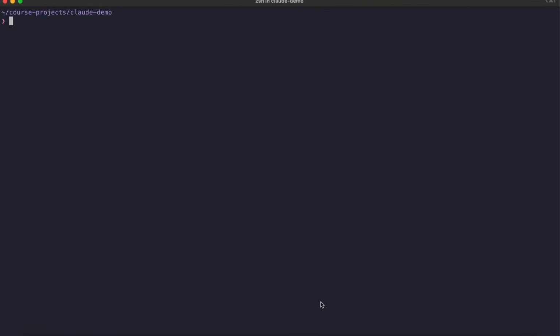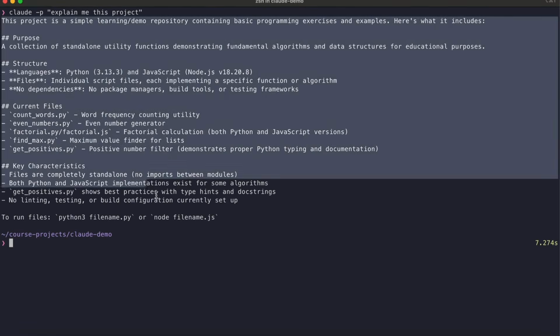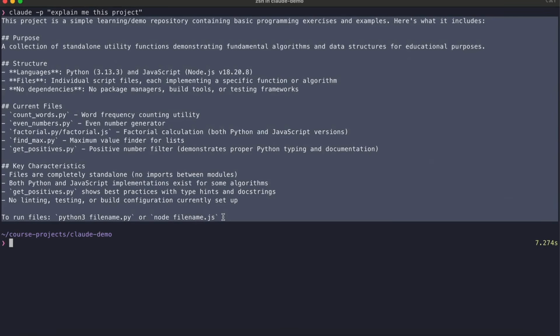I will open the terminal and type claude -p, then in quotes, explain this project. Now let's wait for the response. And as you can see, it gives a quick explanation of the project in non-interactive mode.